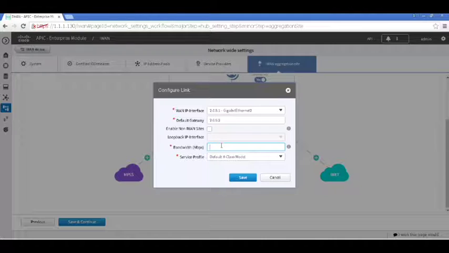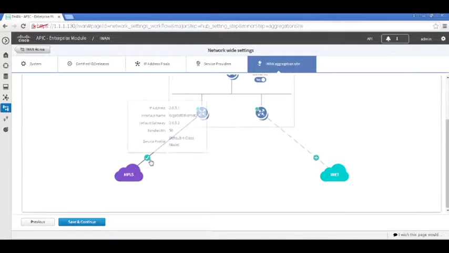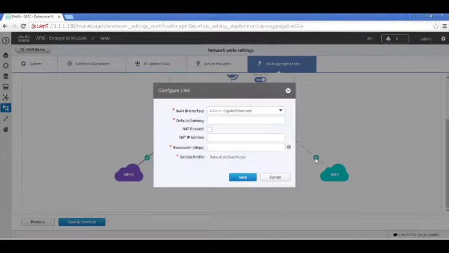I'm going to mention the primary bandwidth is about 50 megabits per second. I'm going to use a default 4-class model. You can use either 4, 5, 6, or 8. I'm just going to do save, and that's a check mark on this link as well. Similarly, do it for the iNet router. Gigabit Ethernet 2 is the interface, and it has a default gateway of 6.2.